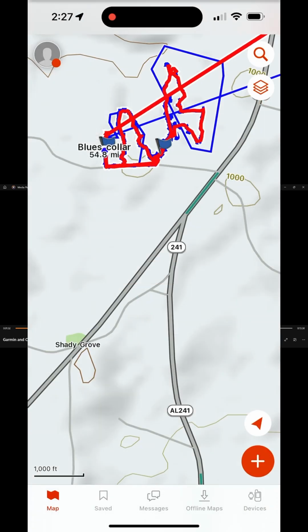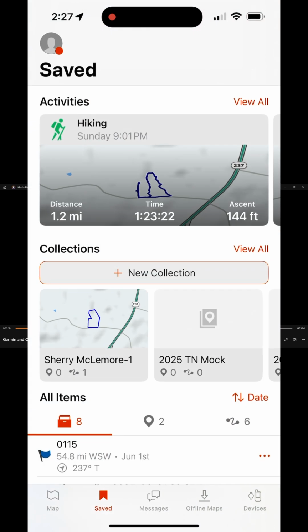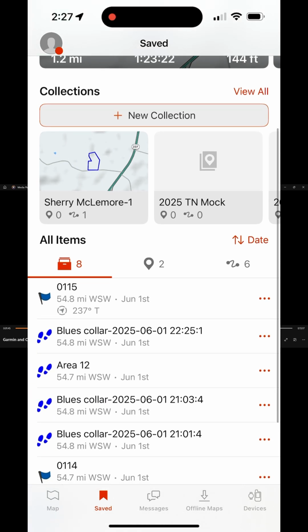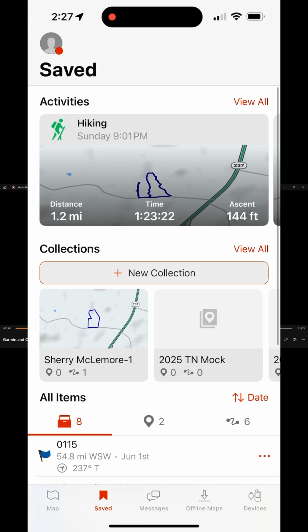When you get into the app, across the bottom is where you can do different things. They have a map function, which isn't terribly useful. They have a saved function, which is important. This is where all your data is saved to, either under activities at the top or under the all items at the bottom.